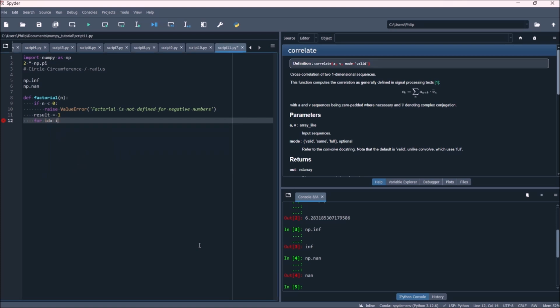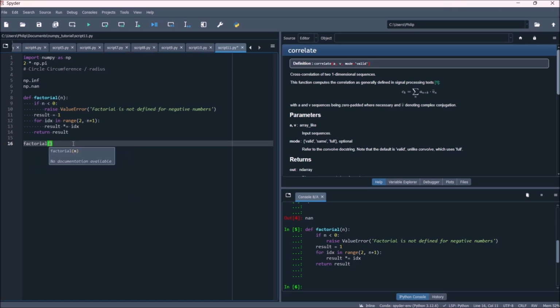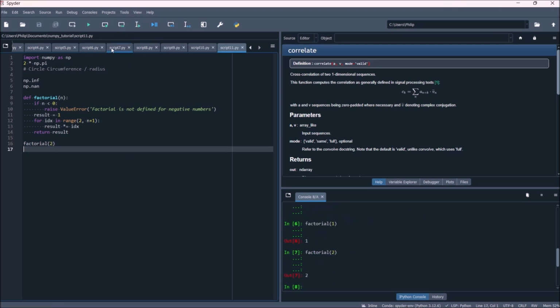For some of the other constants, we're going to need a factorial. Essentially the factorial of 1 is 1, the factorial of 2 is 1 times 2, which is 2, the factorial of 3 is 1 times 2 times 3, which is 6. And the factorial of 4 is 1 times 2 times 3 times 4, which is 24.